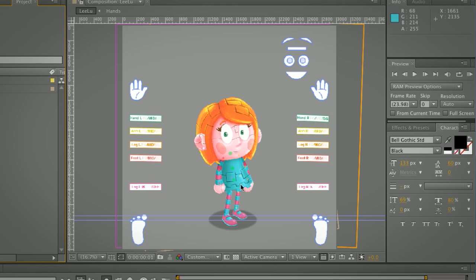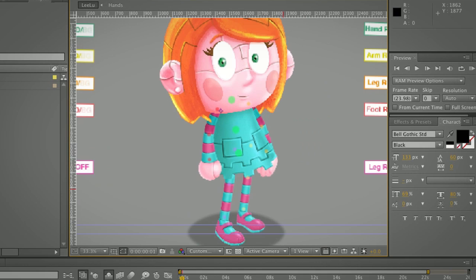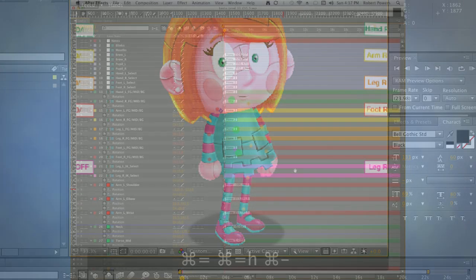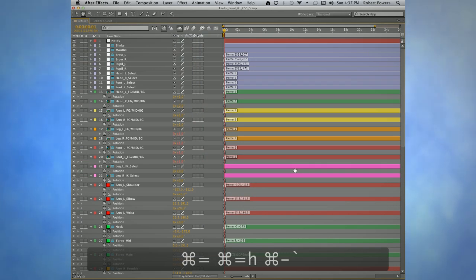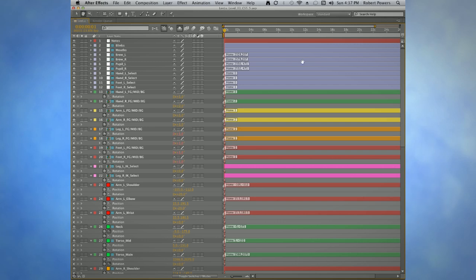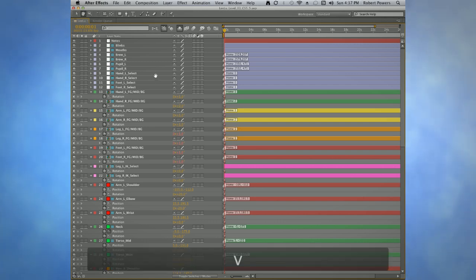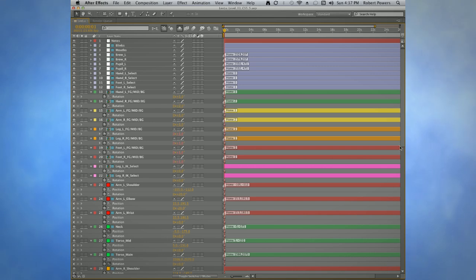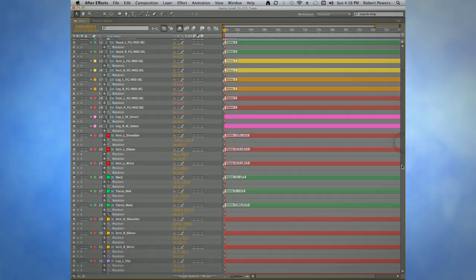There are also nulls overlapping the character that drive things like arms, legs, torsos, and so on. The timeline is structured for easy navigation as well. Layers have been color-coded in groups for the artist. As you can see in the timeline, the facial feature nulls are at the top of the timeline. Then the left and right nulls that surround the character, and finally the nulls over the character's artwork.